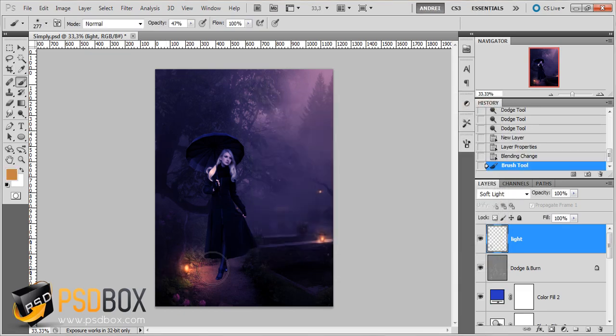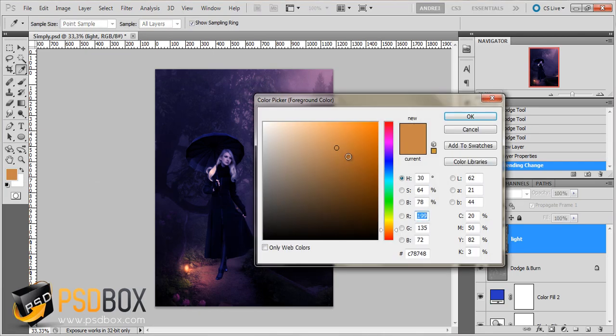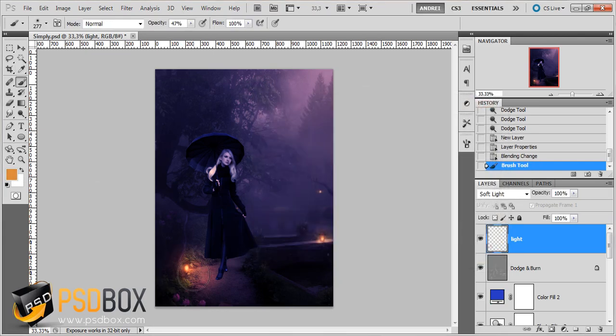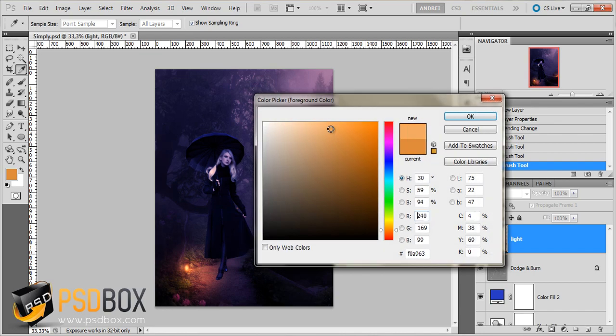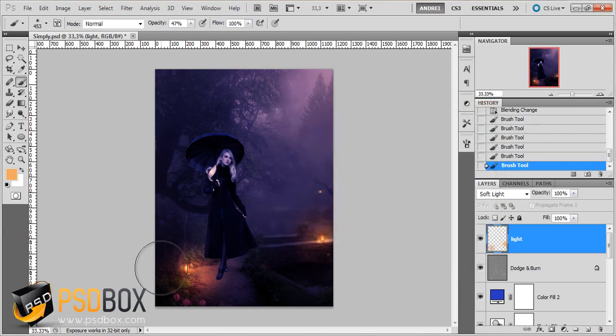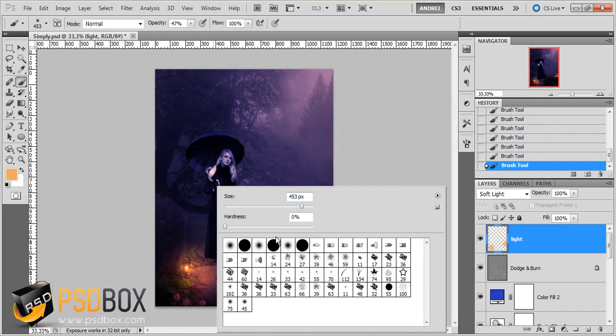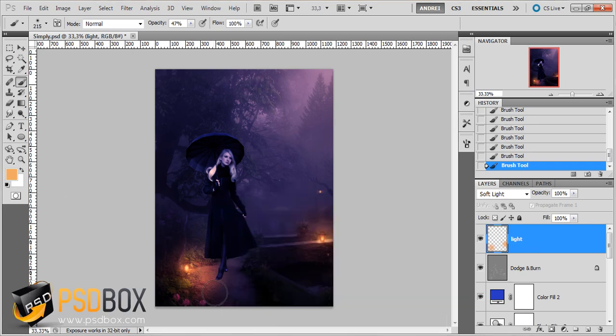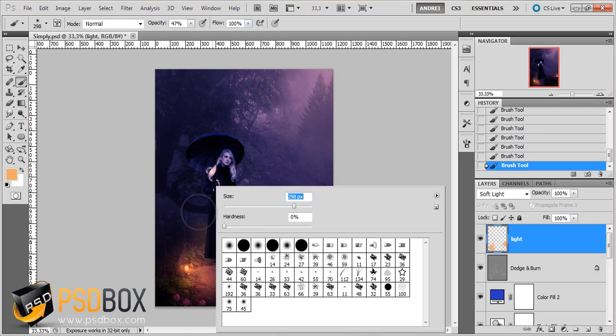Let's see if this one works. I need a bit brighter, and increase the brush size and just paint a few lights here. Like that, and here on the floor, and also up here. Not too much, something like that.